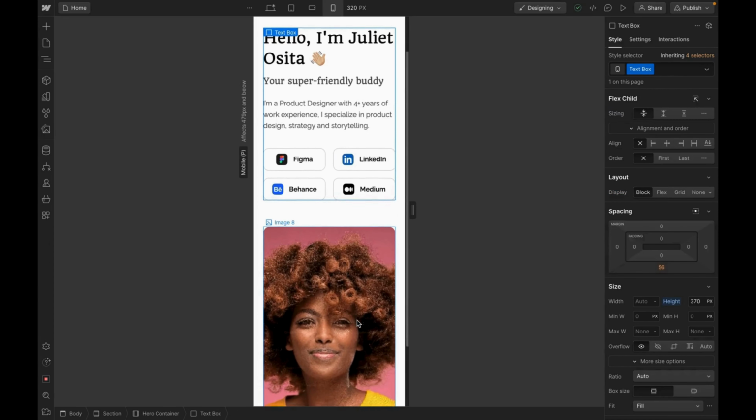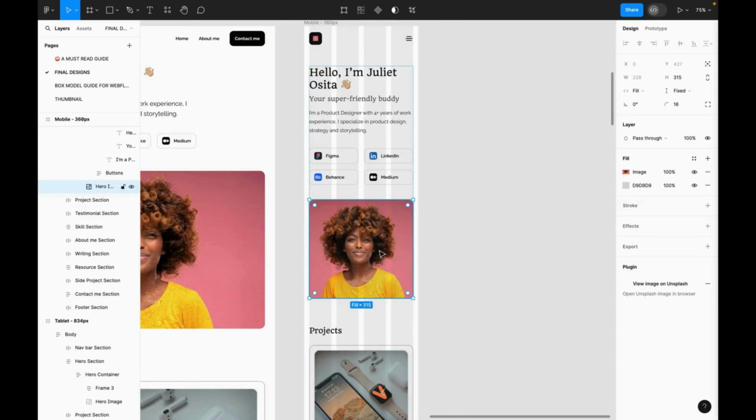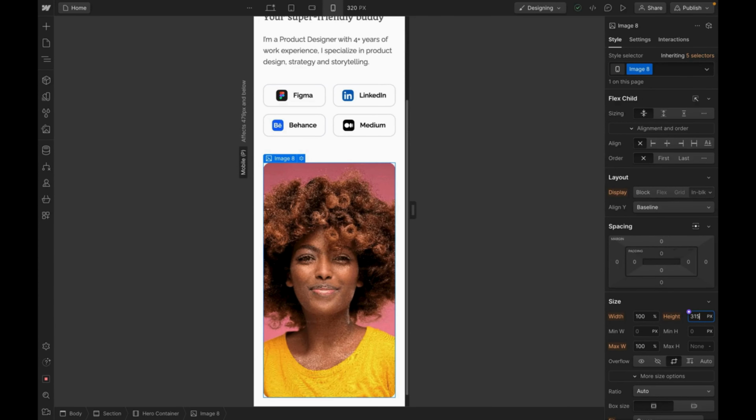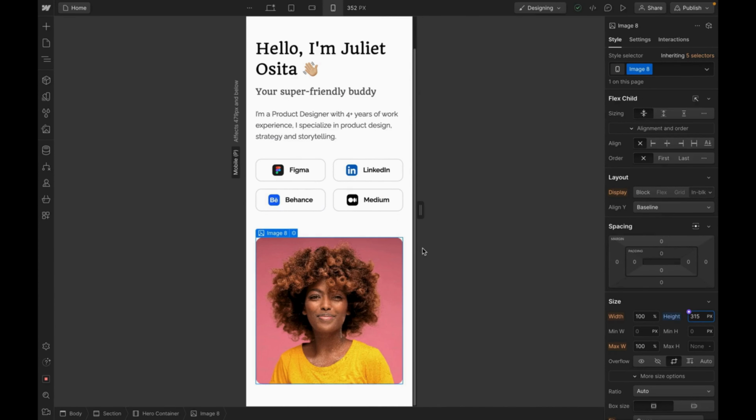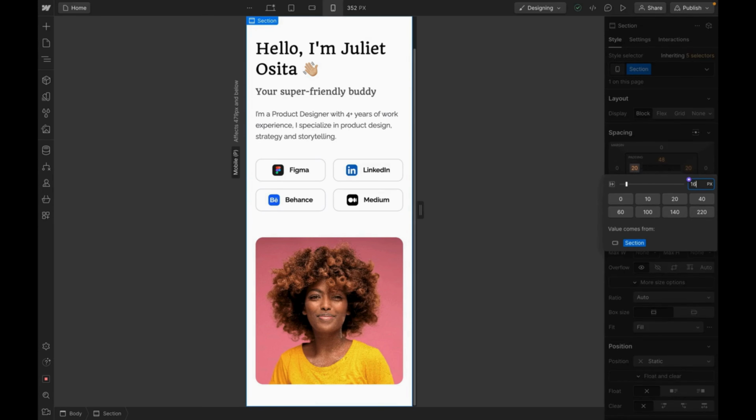The next thing is to resize the image. So I'm going to check the image size. Right here we have the height set to 315. So let's change that. One thing I want to do is change the mobile breakpoint from 20 to 16.